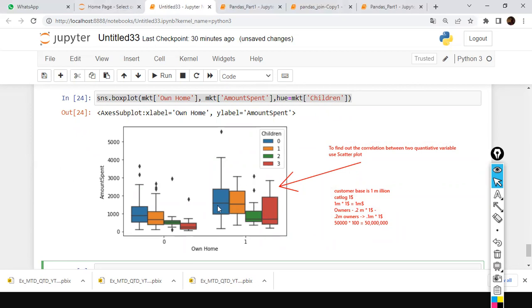But if you see here, the blue colored one, 0, those who do not have kids, their average spend is more compared to others. Obviously, when you have more kids, your spend will be less. Correct? That is the phenomenon. So in that case, I can still narrow down and target only these customers.